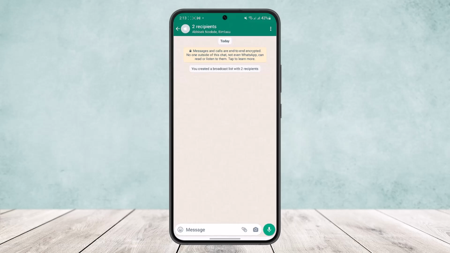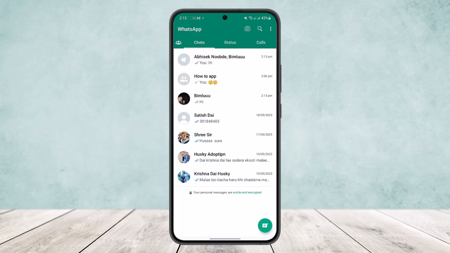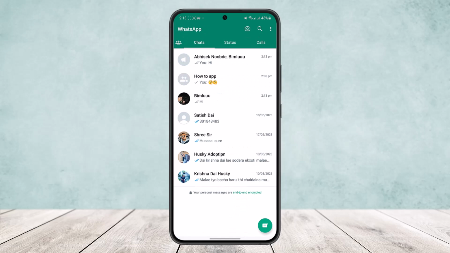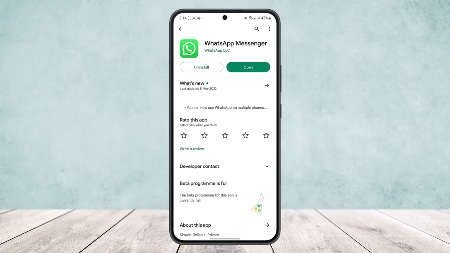Now once you do this, if you type in a message and then send it, it will be sent as an individual message. Now you can see the message has been sent here to two persons. Here on my chat list it has been sent as an individual text, and it will be sent to the other user as an individual text too. So this way you can send WhatsApp messages to all contacts at a single time.